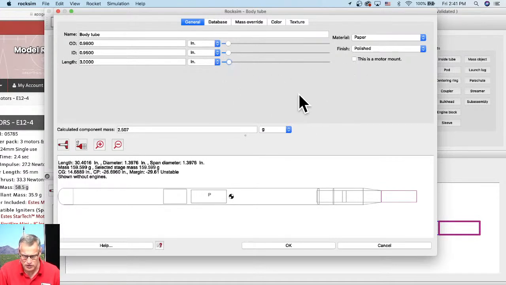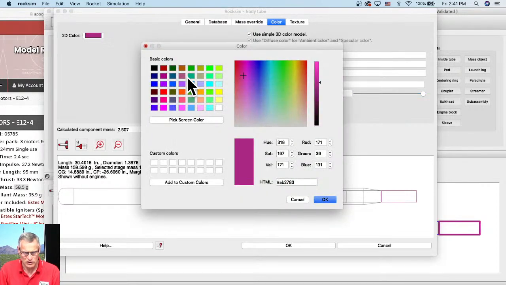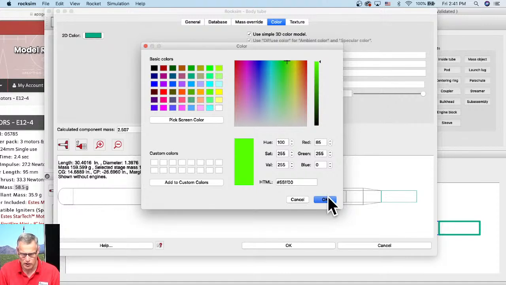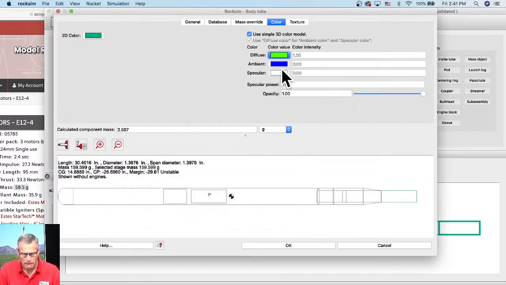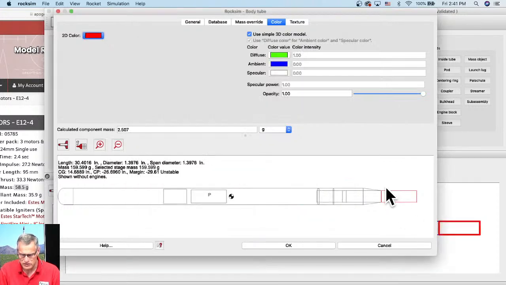Okay, so now there's the tube. And we can change the color. Change the external color to a nice bright green so we can see it. Maybe I'll change this one to red so we can see it easier. Yeah, so now you can see it.